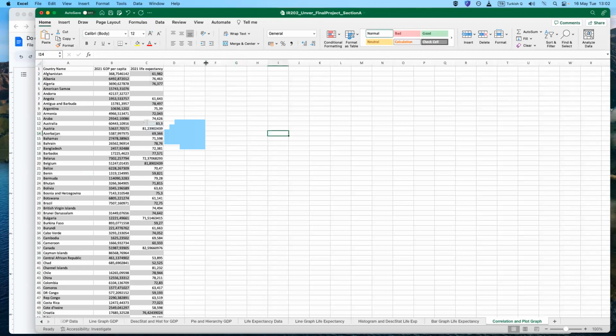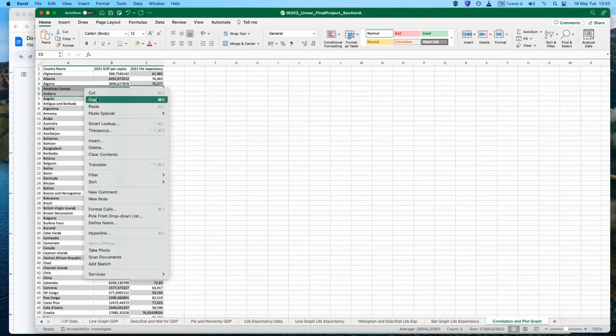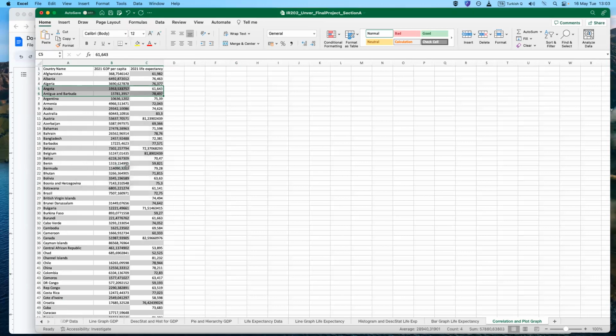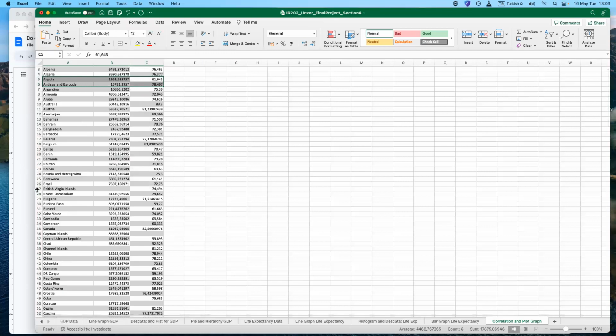Now, for us to be able to produce a correlation graph, both values have to exist for countries. So here, for example, for American Samoa, we have GDP per capita figures, but no life expectancy figure. For Andorra, we have a GDP per capita figure, but no life expectancy figure. So to be able to produce a correct correlation graph, we have to get rid of these countries that contain missing values. So I'm going to delete these two rows. I am going to shift the cells up so that Angola comes right after Algeria. Same thing for British Virgin Islands.